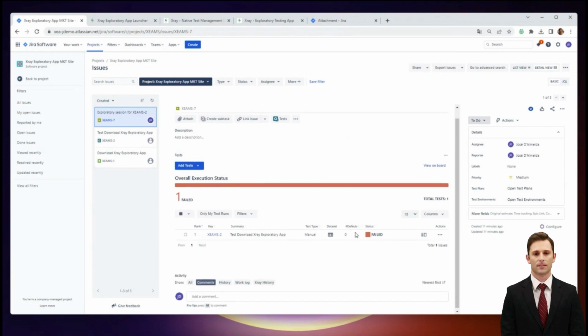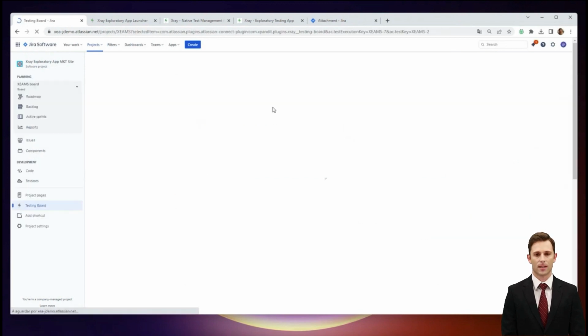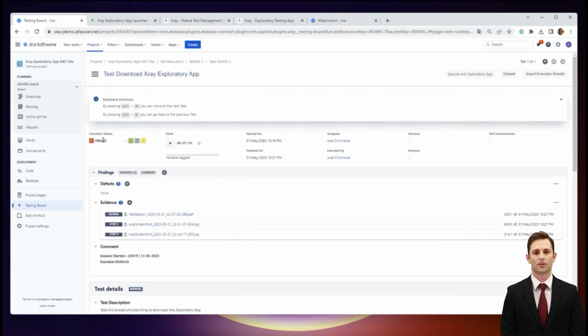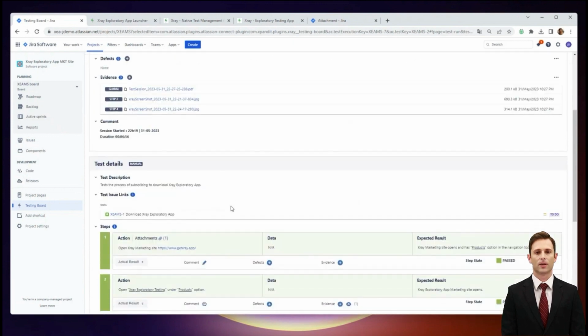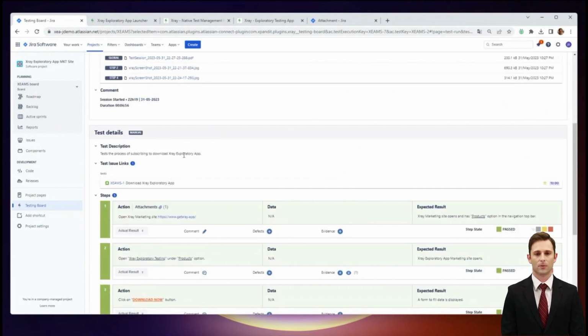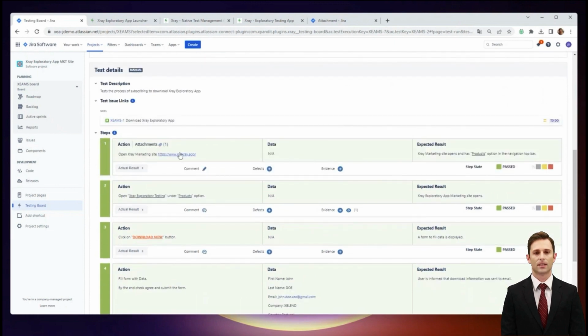We can look at the test run. We will see here the details of this session. This is the execution status, which is failed. This is the time that passed during the test execution. We have here several evidences. We have 2 screenshots in the report. Below that, there are the test details with the description and 1 test issue link. It is linked to 1 requirement.